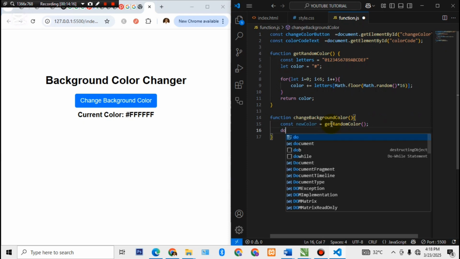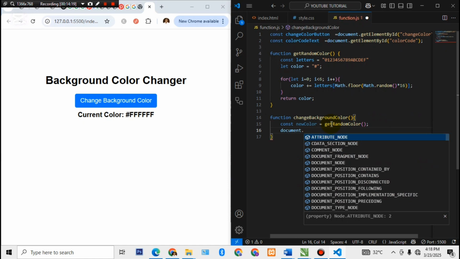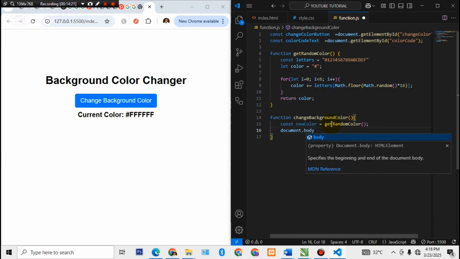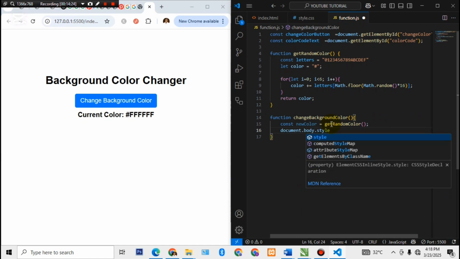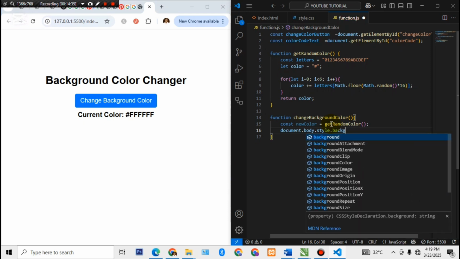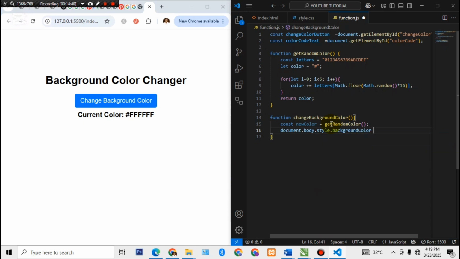Now we're going to say document.body.style. Now we're going to change the background color. Our background color will be changed to new color. You see that, guys? We're not getting an element, we're getting the body. We are changing the style of the body, changing the background to our new color over here.